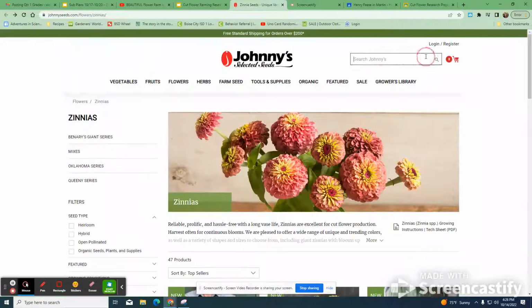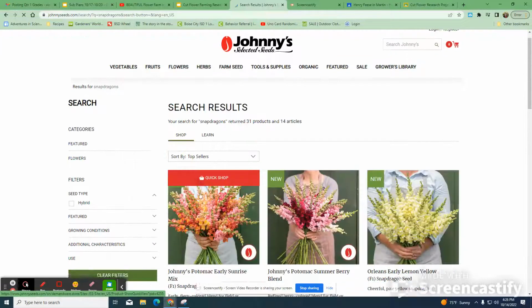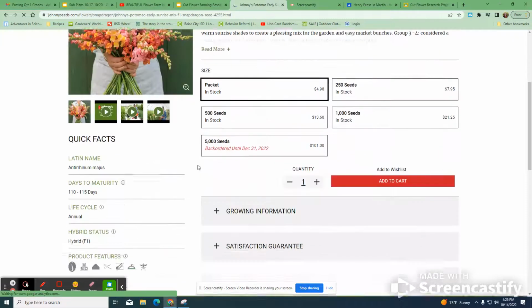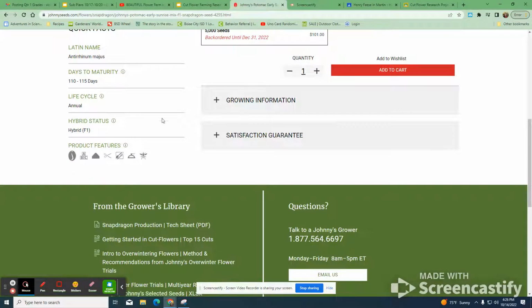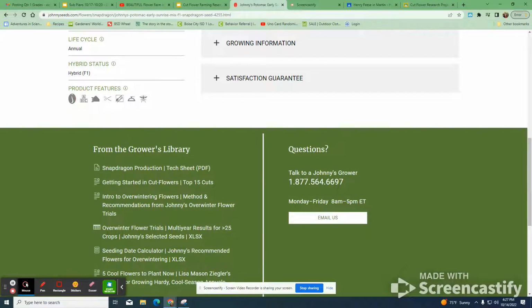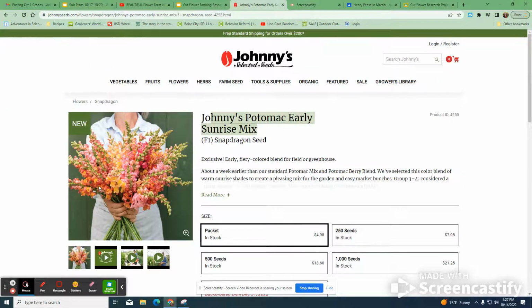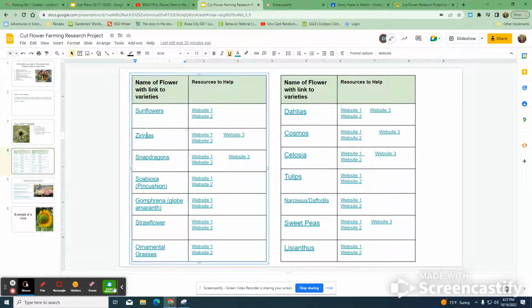Remember, the snapdragons had something a little bit different. Oh, so Johnny's exclusive. This is just for this type, Potomac Early Sunrise Mix. Easy choice, greenhouse performer. That means that they grow really well in the greenhouse. Used for cut flowers and bouquets, edible flowers, fragrant, and attracts beneficial insects. So quite a lot of information there for the snapdragons, which is kind of cool. All right, so let's go back. I don't know why my little webcam went away. It's okay.